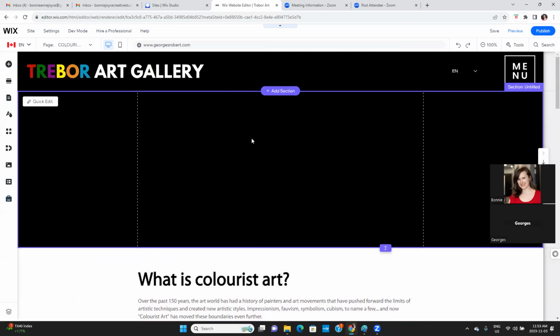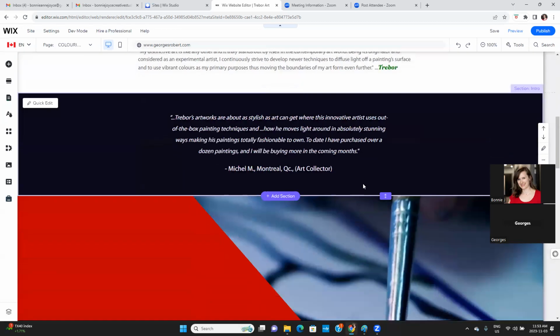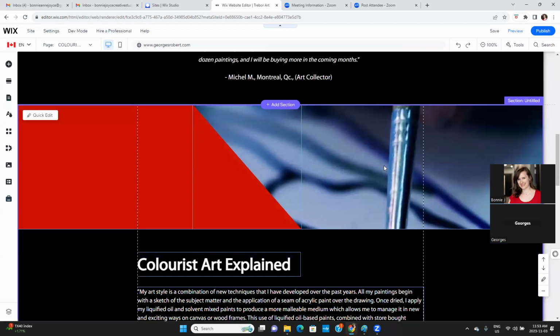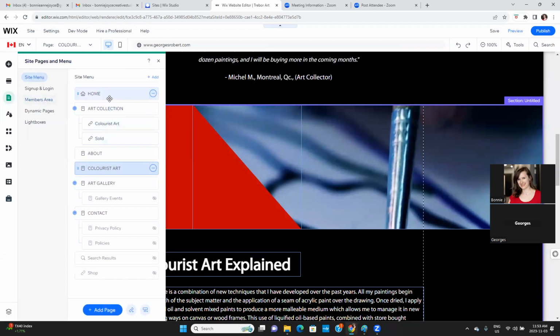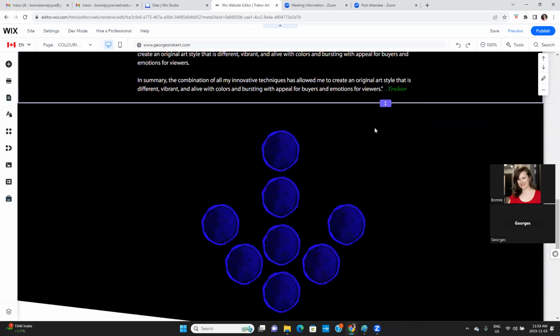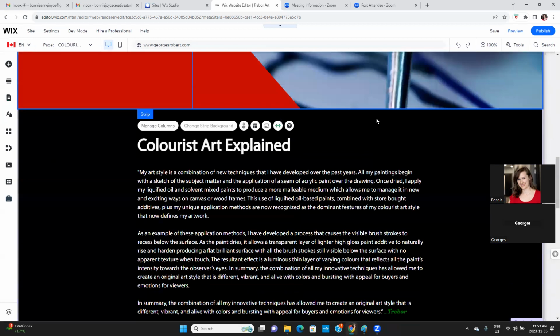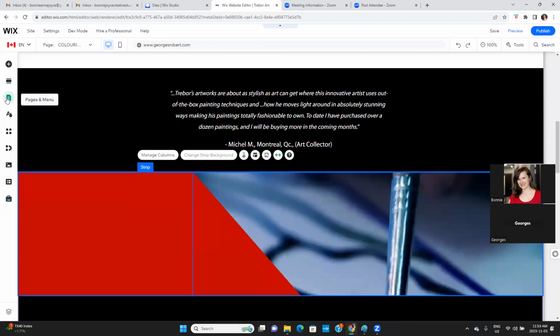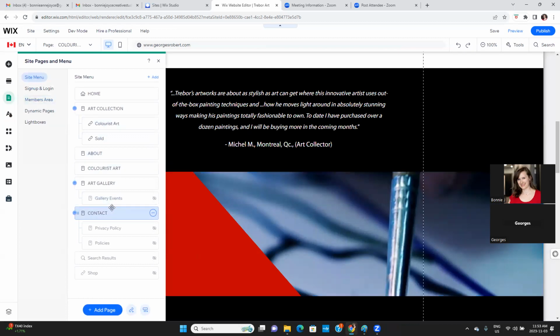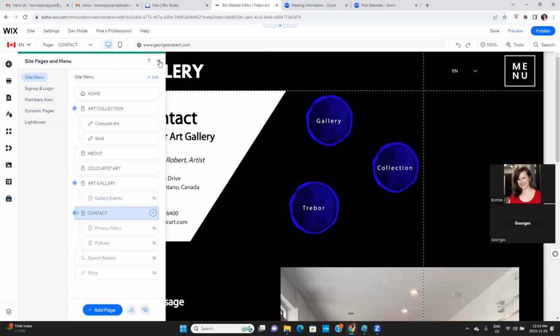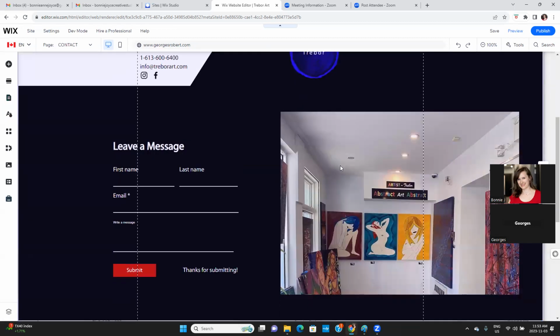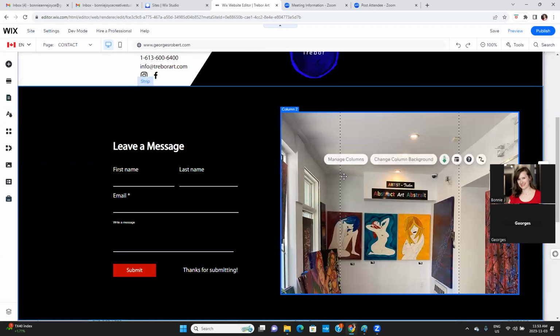You need to go into your file. So for example, let's say you want to change, let's go to a simpler one. Actually, on your contact page, there's a simple picture. So here's a picture. I'm going to click on it until I get change column background.